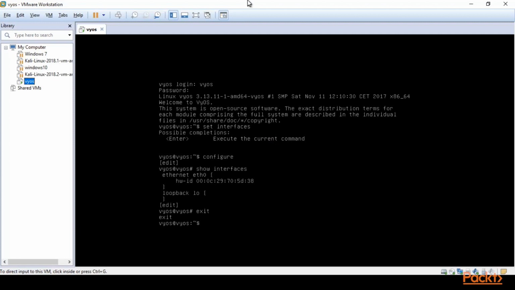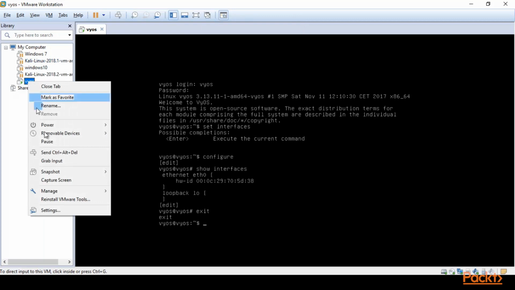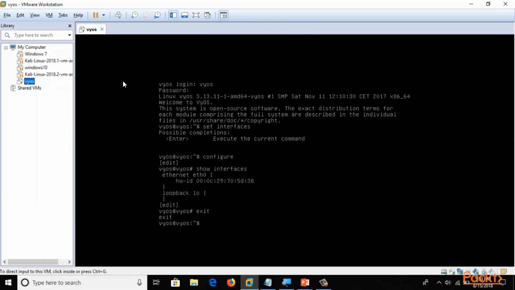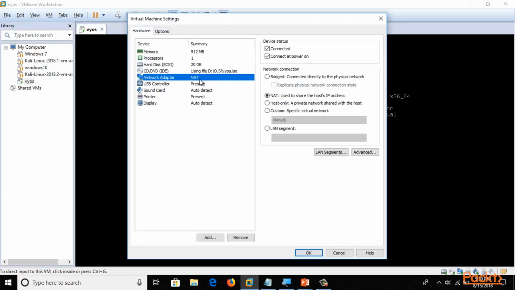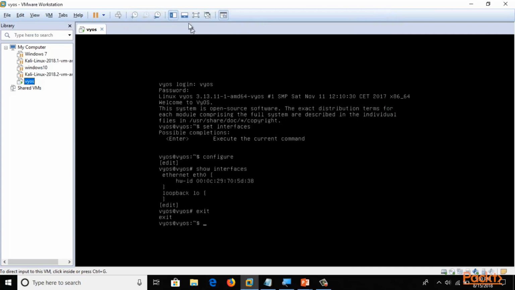So guys, in the previous video we have seen that we have successfully logged in to VIOS, and we were right here, right? And you can see here, if you right click on VIOS and click on settings, then you can see that it is working on NAT, right? But the others are working on bridge, so you can simply click on bridge and click OK.